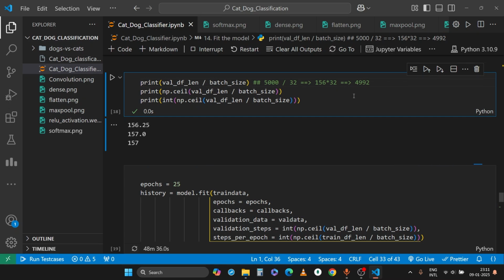If we multiply 156 with 32, only 4992 images will be used for the training purposes. The remaining 8 images would not be used. So to overcome this problem, we are using np.ceil. np.ceil basically rounds up this value and we get 157 batches in the validation data. Since the value is again a float, we are using int here. So I have explained this.